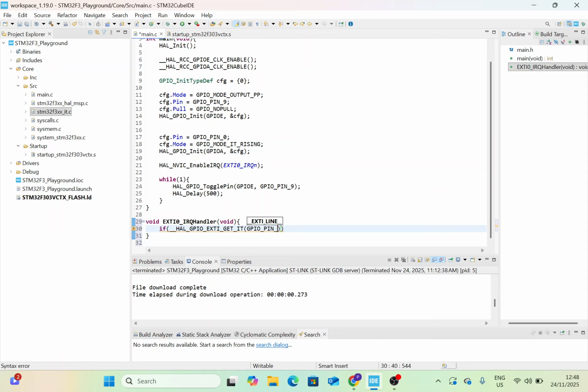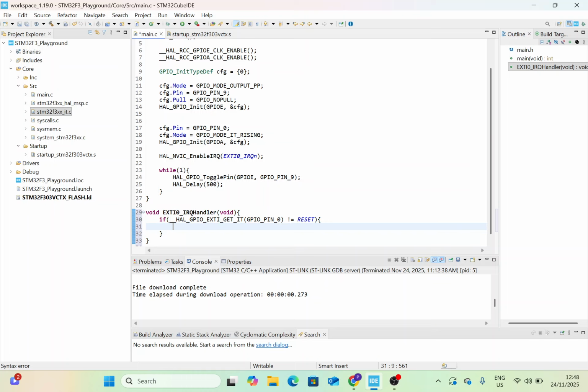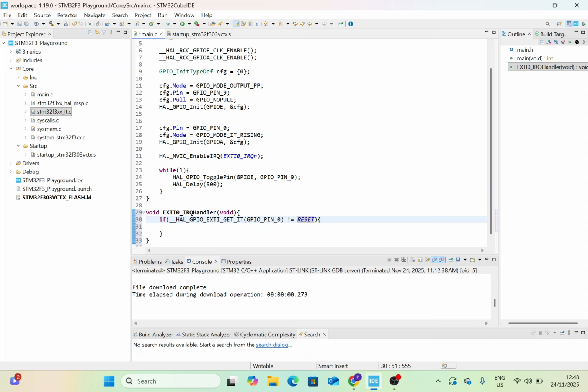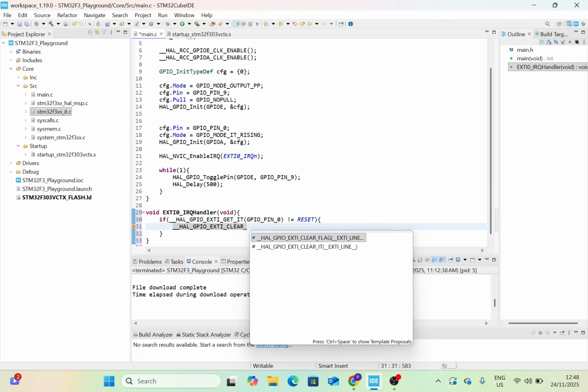Lord, I hate the IntelliSense in this IDE. It's not equal to reset. So what we are doing here is basically checking whether the bit that EXTI set to indicate that there has been an interrupt from this particular pin has been set. You see, we said if it is not reset, then we want to clear it first to signify that we have acknowledged this interrupt and we have actually handled it. Okay, so we want to clear it.